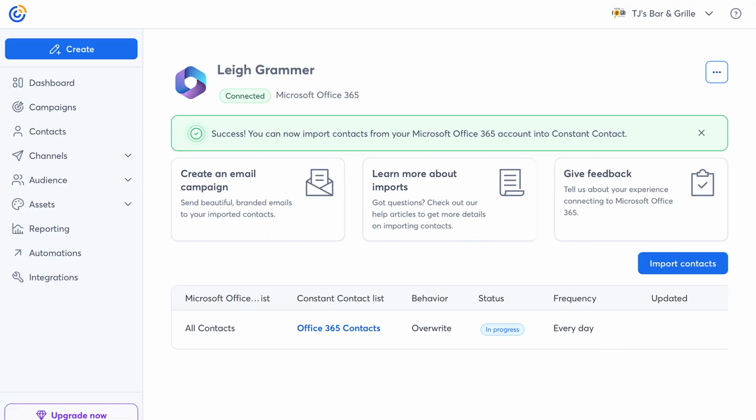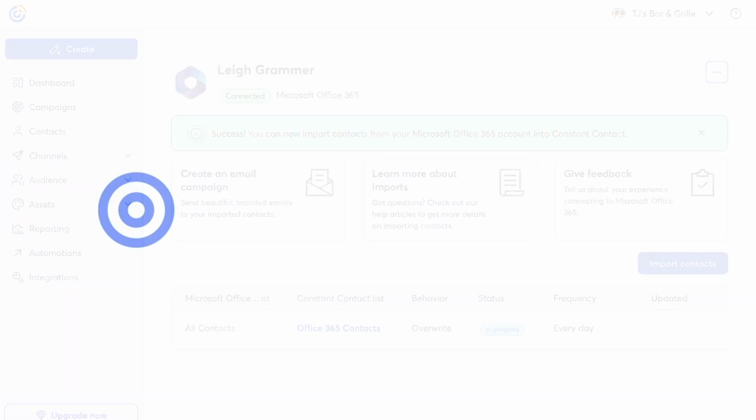All of your contacts from Office 365 will be copied into the list you chose in Constant Contact. And that's how easy it is to add any contacts stored in Office 365 into your Constant Contact account.